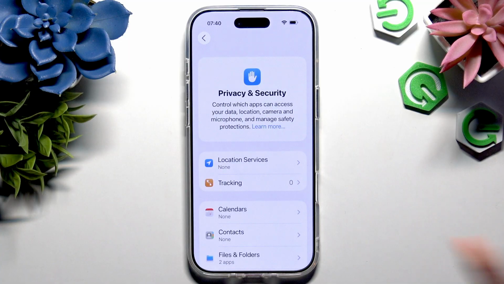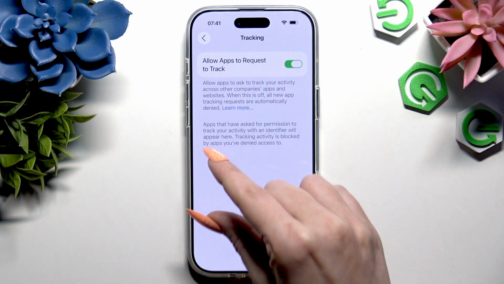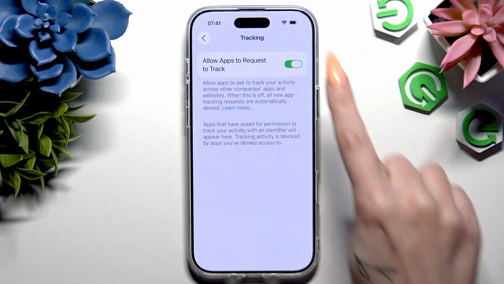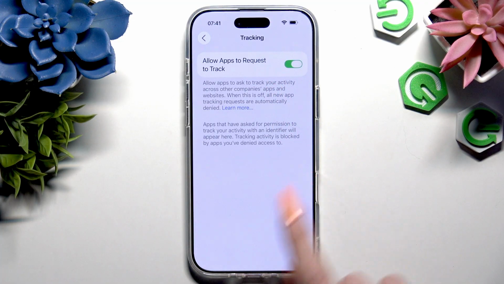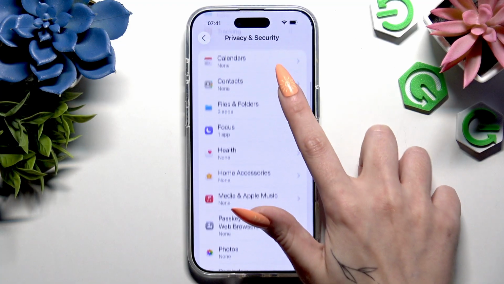Then tap on Tracking over here and use this switcher next to Allow Apps to Request to Track, to switch it off, or turn it on. Additionally, if any apps will require tracking, you will see them here. To allow or deny access, use the same switcher right next to the chosen ones. Then go back again and scroll down.